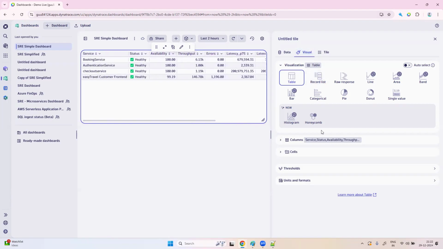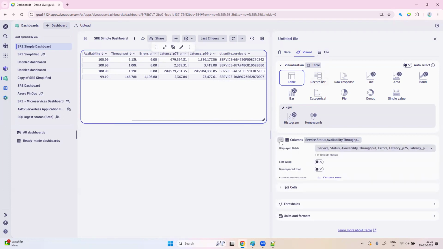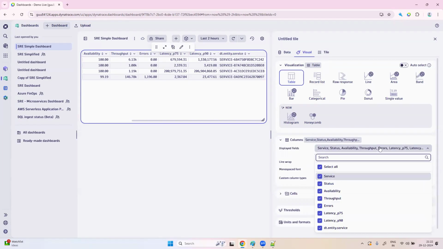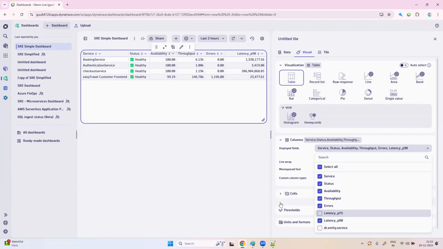What things can you do? Suppose I don't want this entity.service layer, the entity ID. I'll go to my column section and check. I don't need this entity.service. Latency is required, so you can keep it. For latency I can keep only 90, 75 is not required, so I can remove it. So you can make it easier.